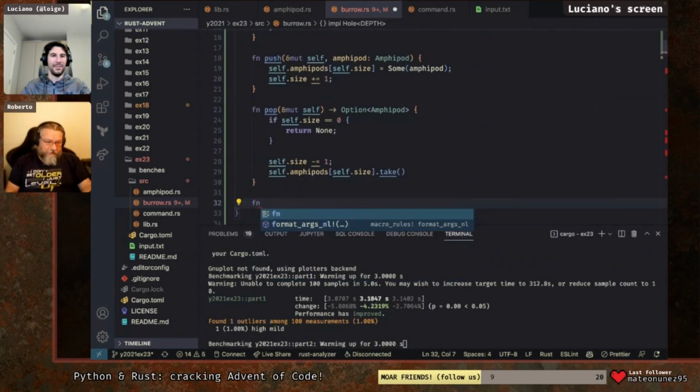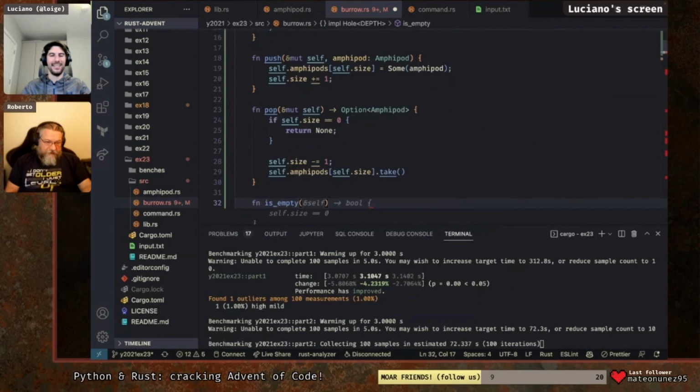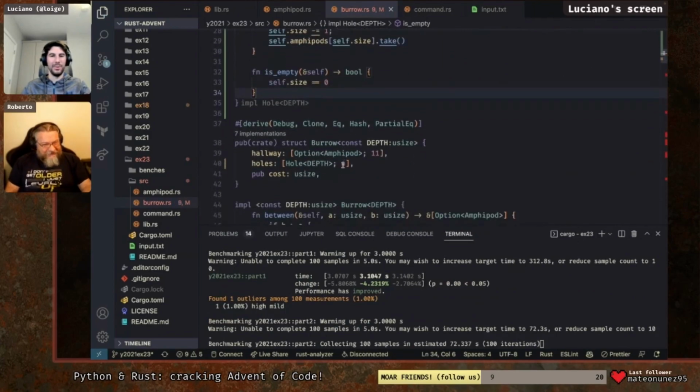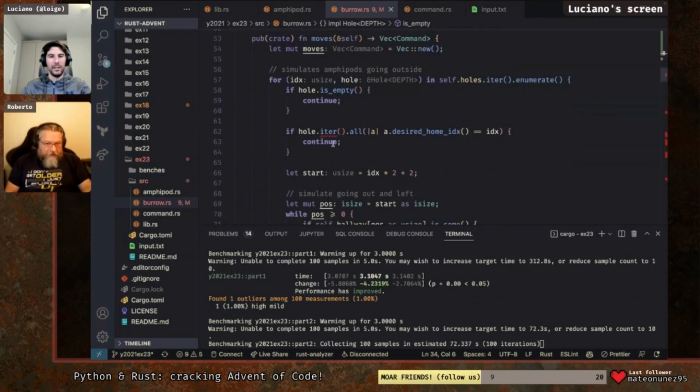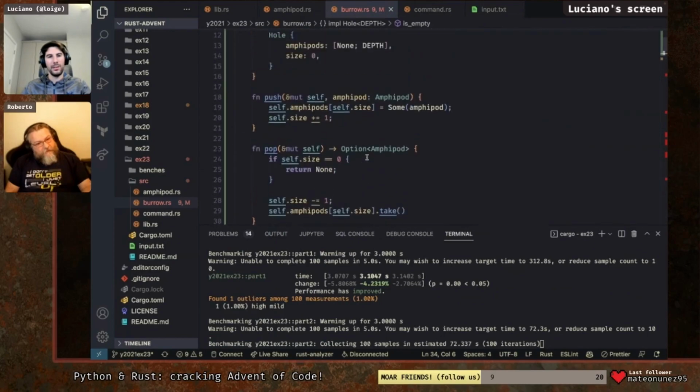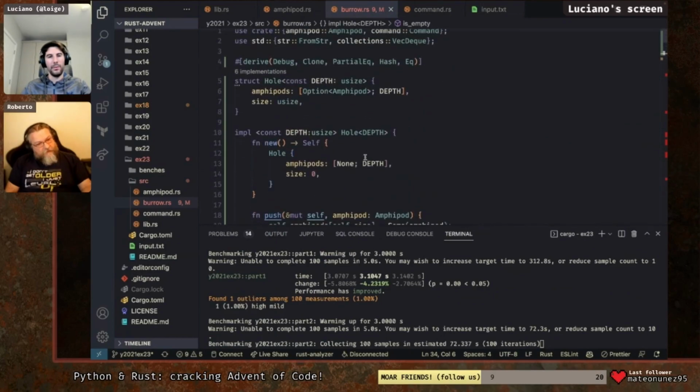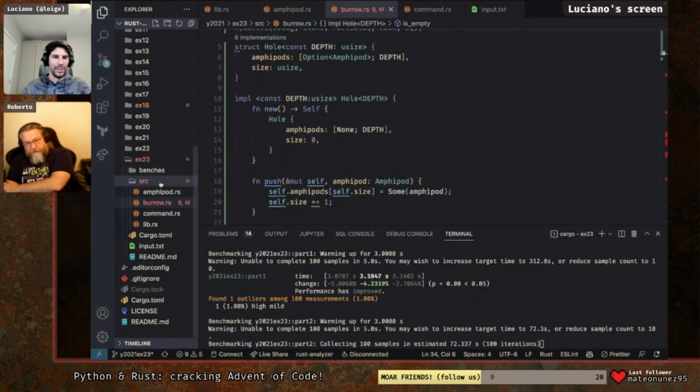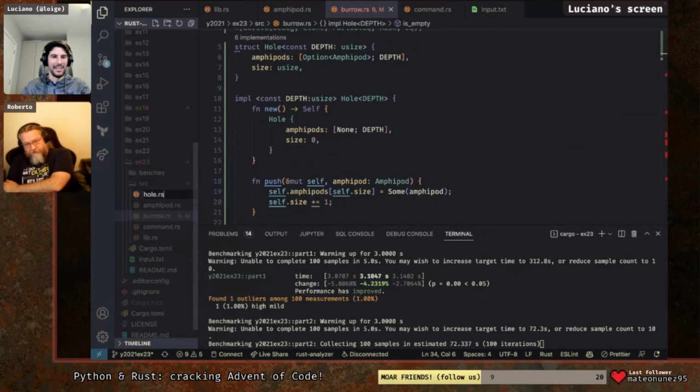I'm going to start to move it into another file. I know, that's size equals 0. Beautiful. Now iter, we could do something smart to make that work. We could reference the amphipods. Yeah, but it's also giving back the nones. We just want the ones that have a Some. Can we implement the iter? Yes. Let's move it to another file because otherwise it's a mess.